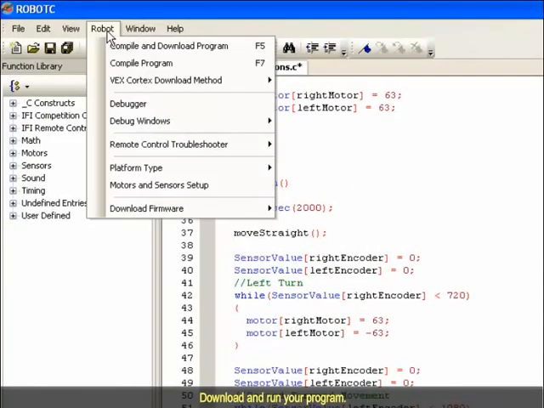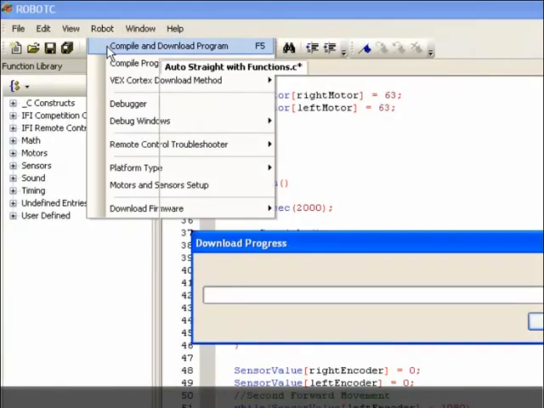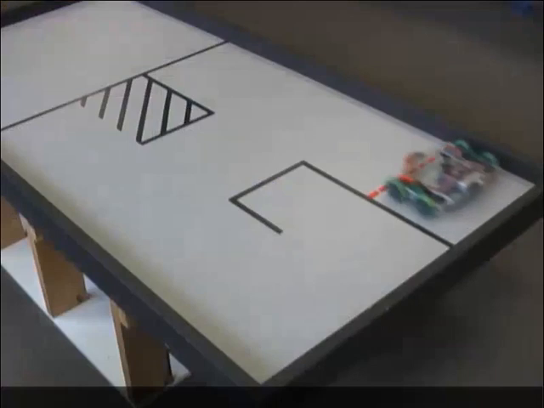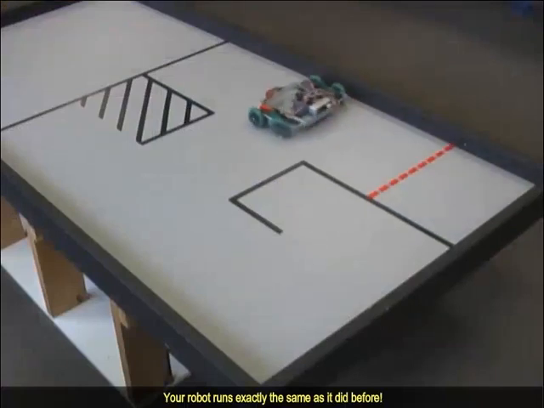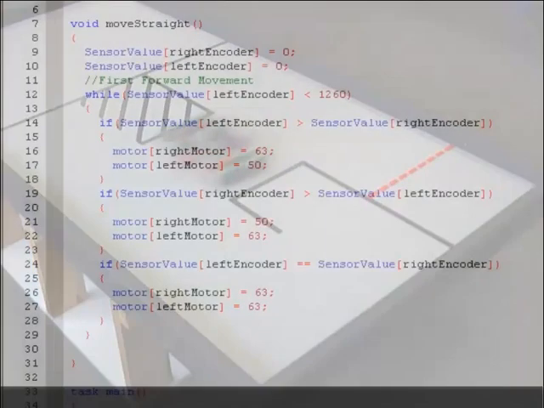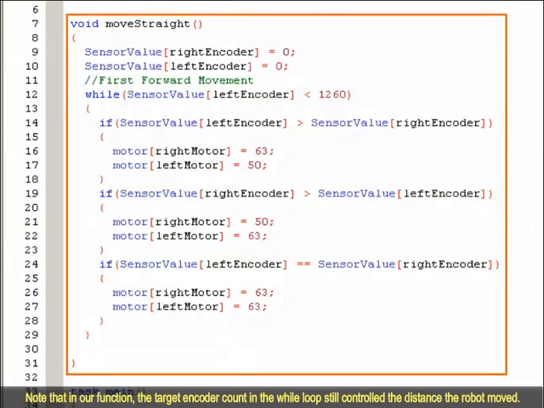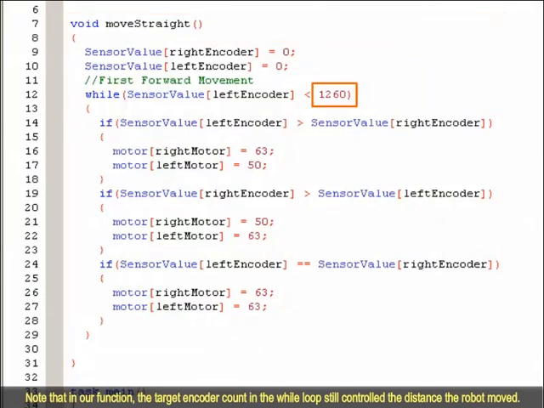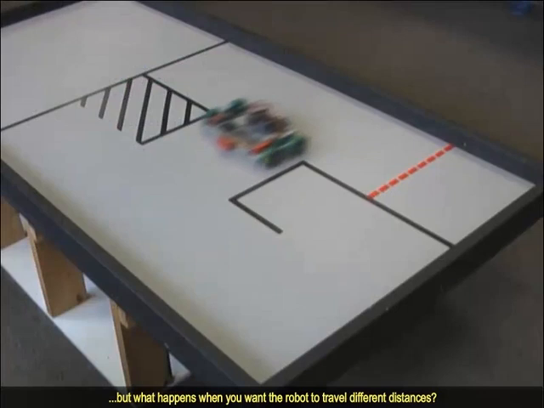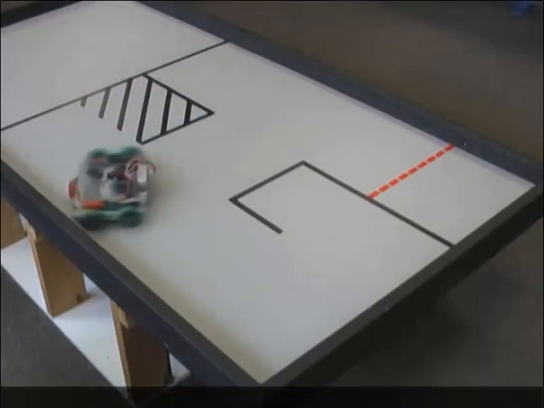Download and run your program. Your robot runs exactly the same as it did before. Note that in our function, the target encoder count in the while loop still controlled the distance the robot moved. This function will work if you always want the robot to travel the same distance. But what happens when you want the robot to travel different distances?